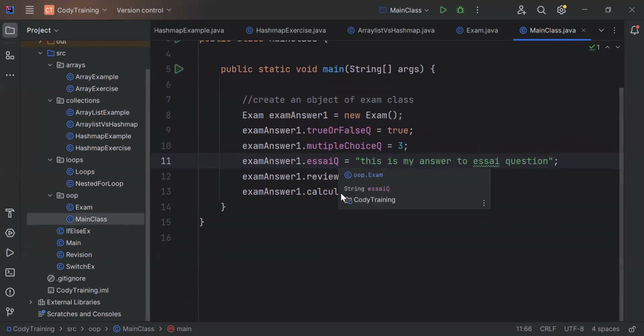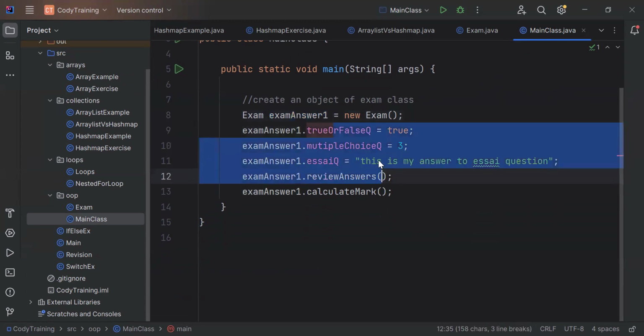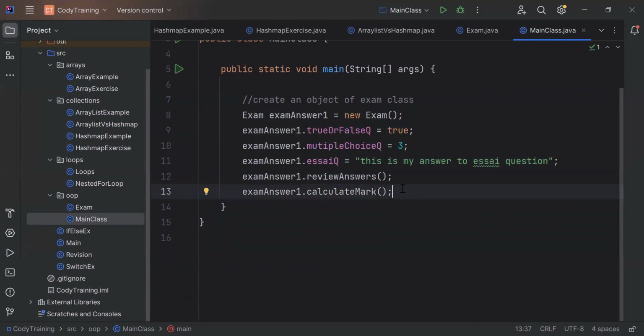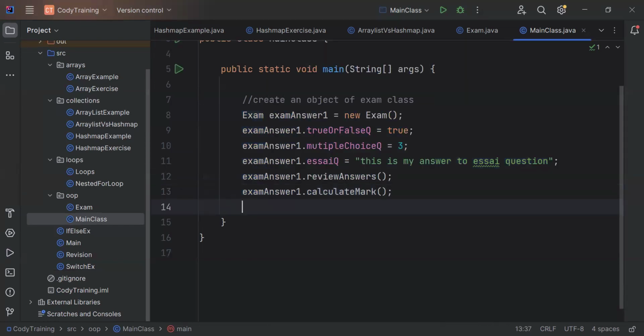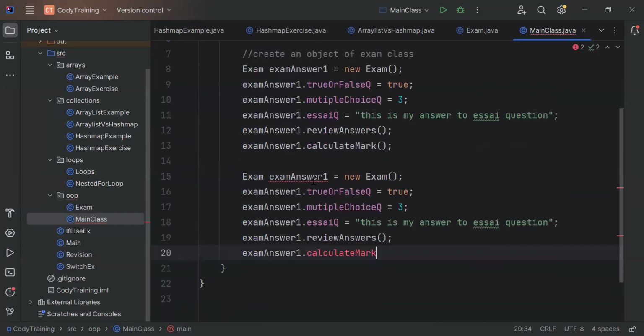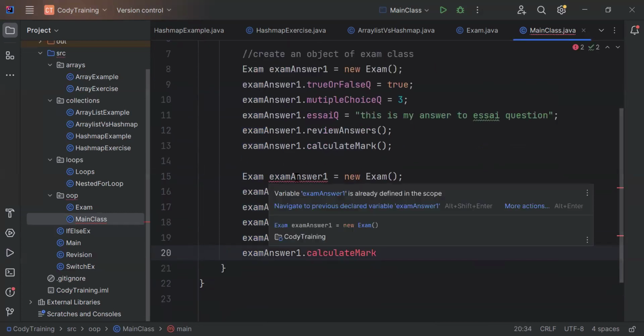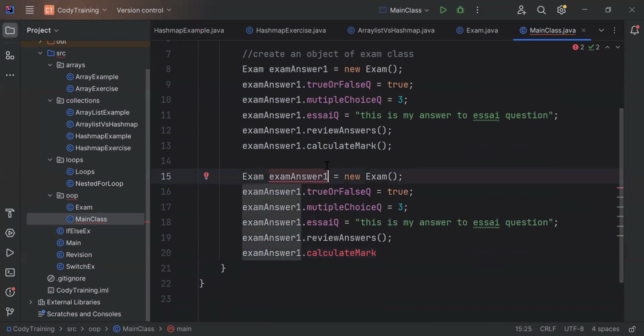So now since I already have one object, what if I want to create a second one? Assume this answer is for student X. Now I have another student Y, and he has some different answers to the exam. So I will copy all this code, then I will create another object, a second object. I will call it exam answer 2, not 1, but 2. I'll change all these values from exam answer 1 to exam answer 2.